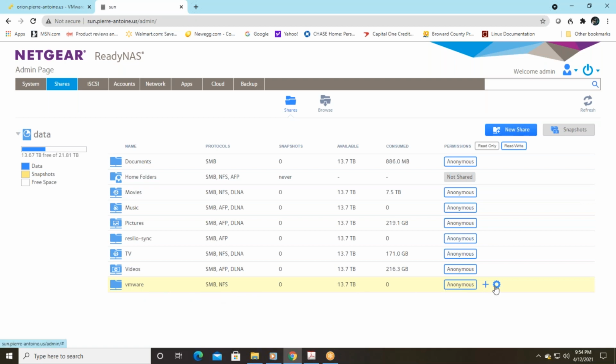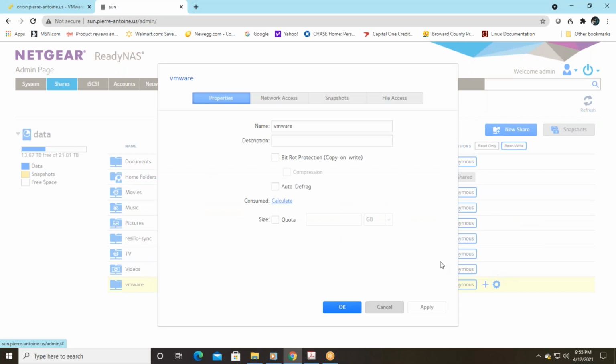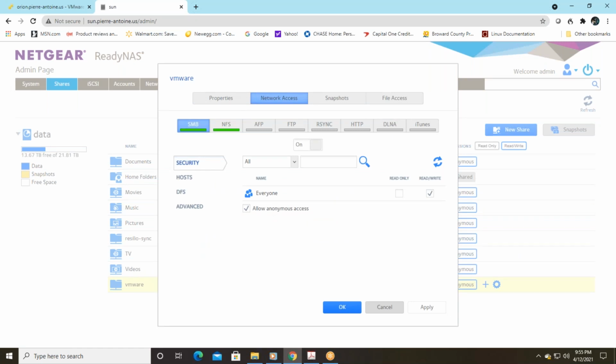So we're gonna go to my settings here and I'm gonna show you why in a minute. So we have our properties, and when I go to network access, which is where we need to configure the properties for the share, by default you can see anonymous is allowed, which is great for me. I'm gonna go to NFS and nothing is checked. So that's why you have to come in here. You have to choose read and write.